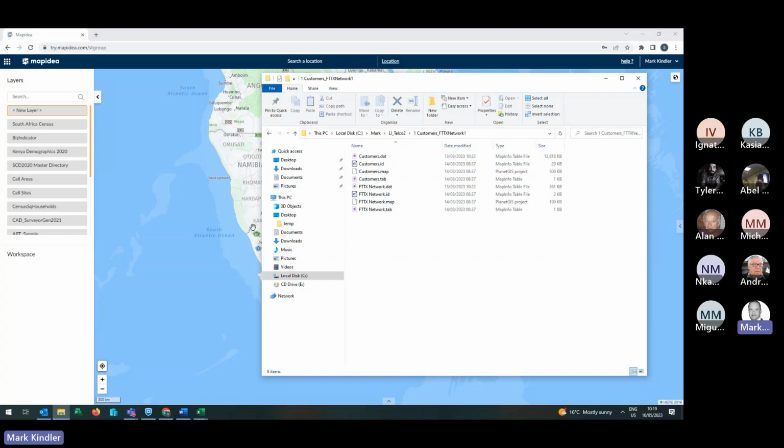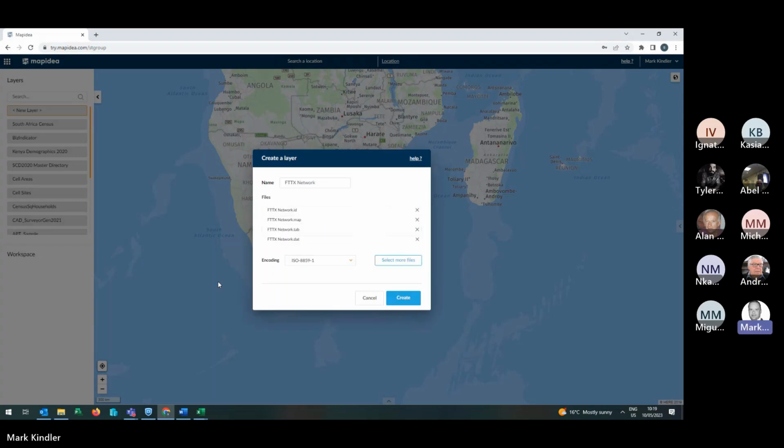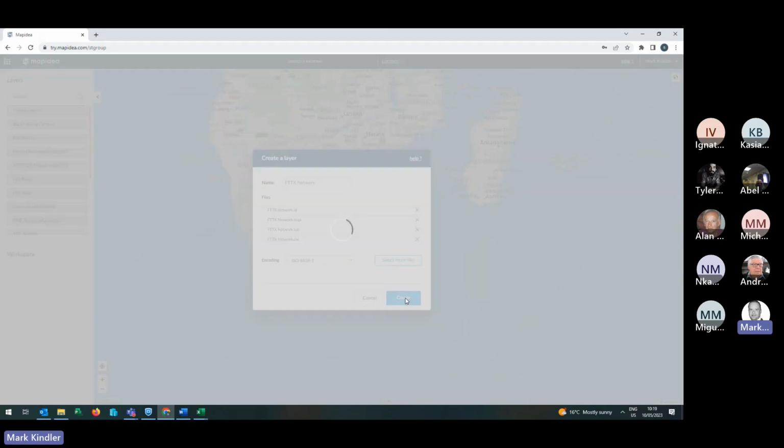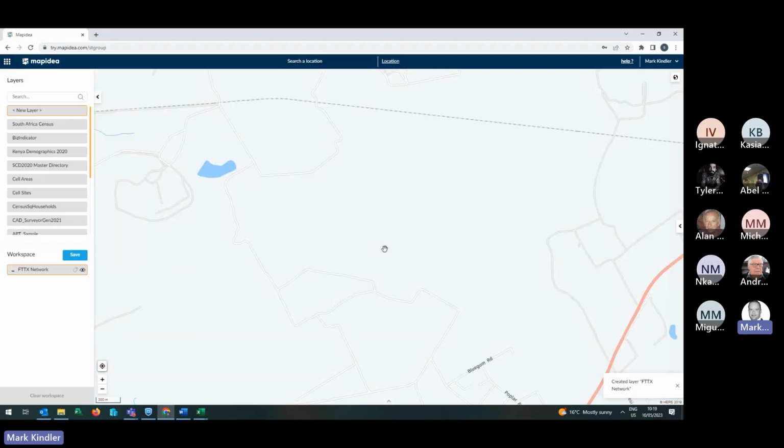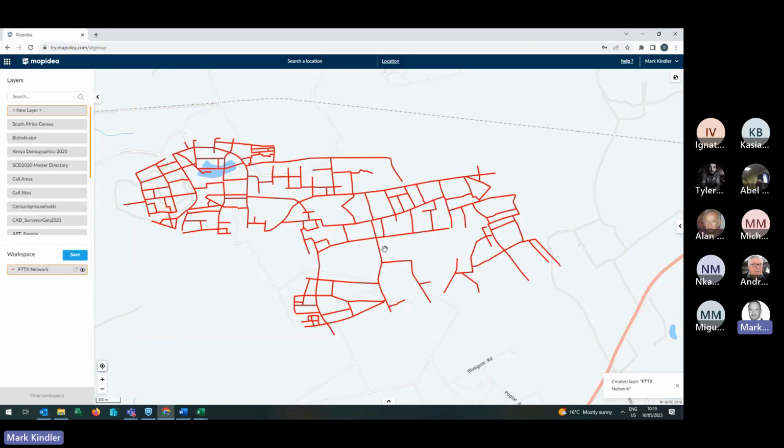So in this instance, what I'm going to do is select my FTTX network, and I want to drag and drop that into my map. Right, it's going to create a layer for us called FTTX network. We see the ID, the map, the tab, and the DAT file. And I'm going to go ahead and create that. So this is really how we can import layers on the fly very quickly and very easily and get them into the application so that we can start doing our various analysis. And there we see our FTTX network.